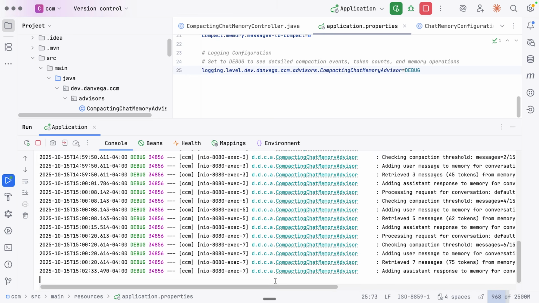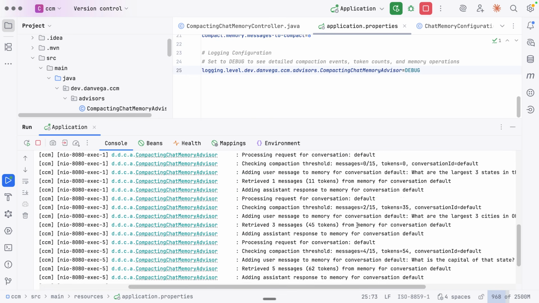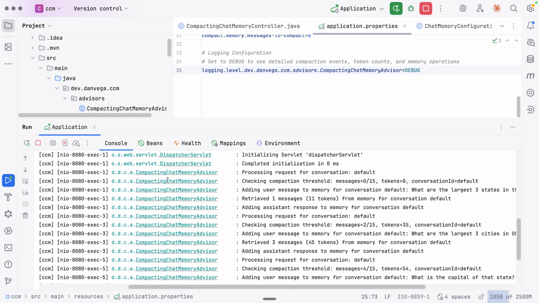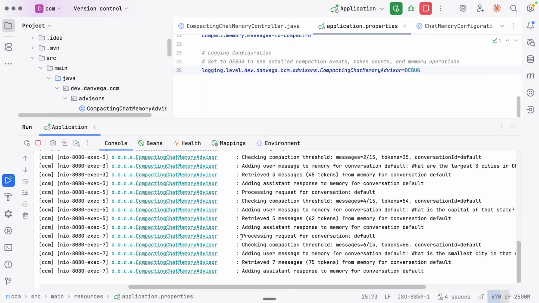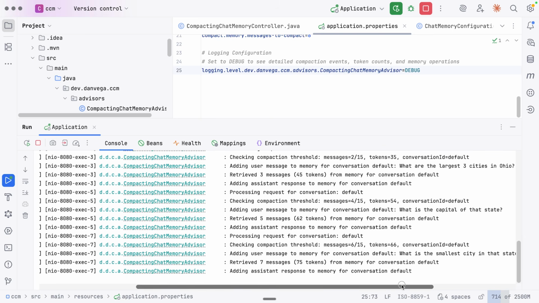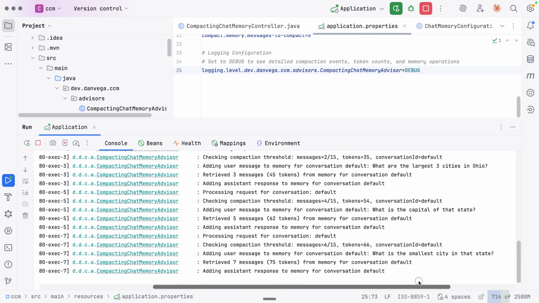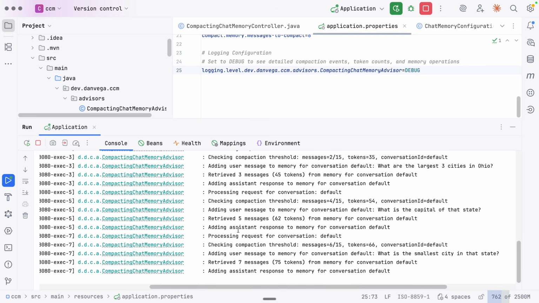Okay, so if we go over to run here, now you'll see a lot of the stuff that was going on at the debug level in that chat memory advisor, the compacting chat memory advisor. So checking threshold, adding user message, checking threshold, we get all the way down here and we see that we have the threshold 6 of 15, token 66, conversation ID, retrieve 7 messages for 75 tokens. So it doesn't look like it actually got into any of the compacting yet. But again, if you did it enough, it would.